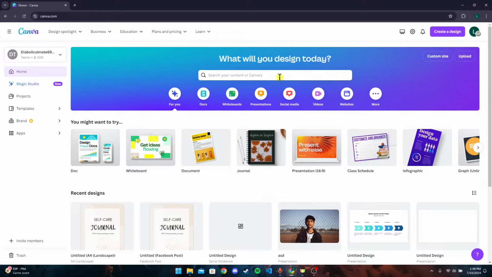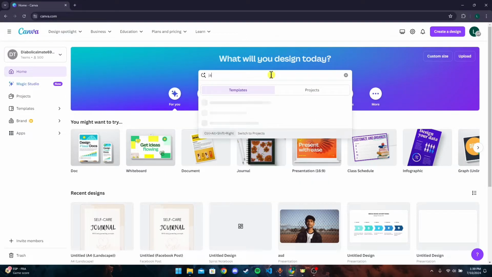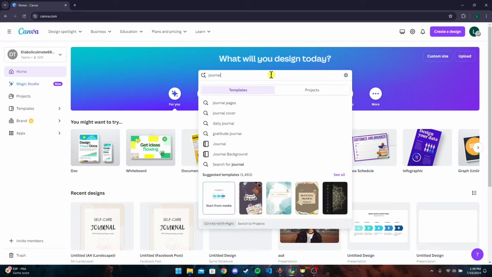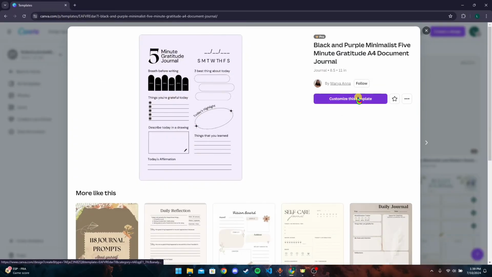First of all, open up a journal. If you have already made one, you can simply open your own journal. I am using a template here.